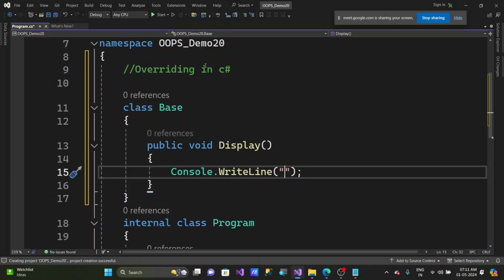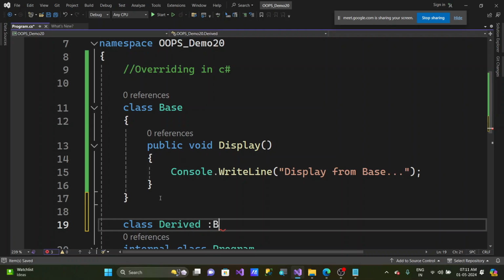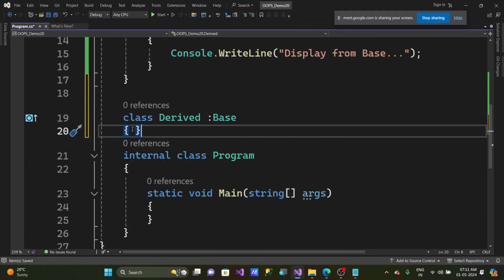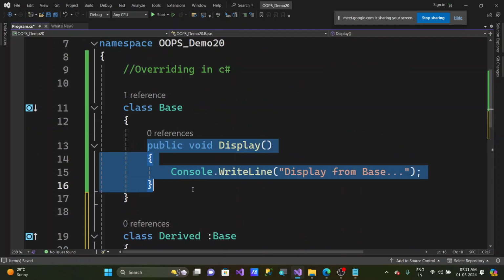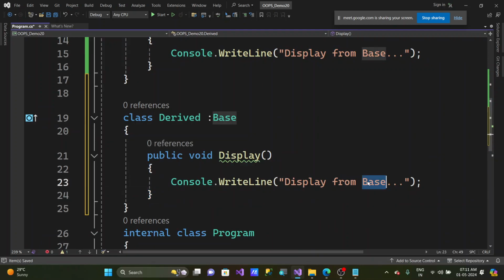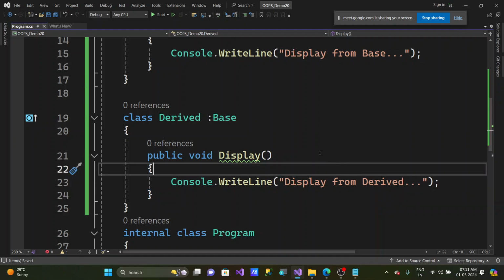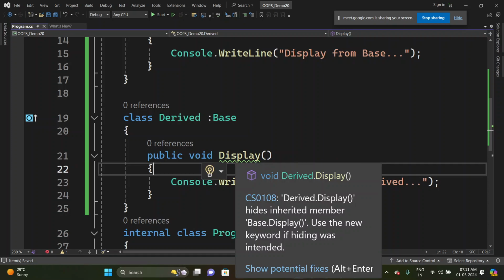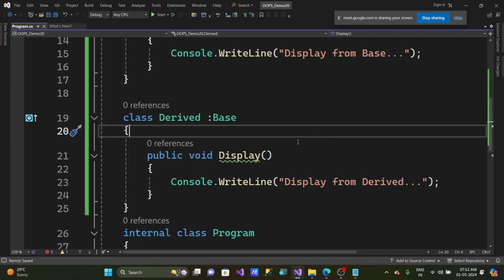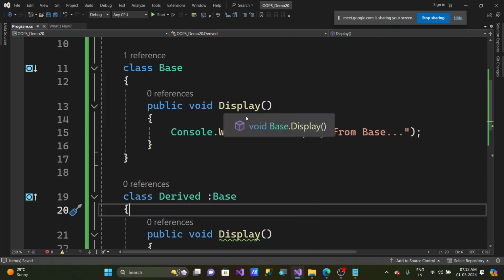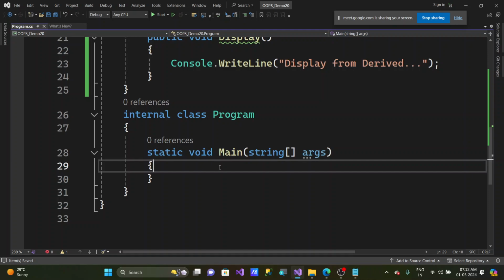So what I'm writing is display from base, so that we can understand that it is coming from the base class. And here I'm writing one more class called derived, where I'm inheriting base into this. Here also I'm writing the same method called display. Let's copy this and paste it, and here I'm writing display from derived class. So we have display from base and derived. You can see there is a small warning coming here. It says it hides the inherited member display, use the new keyword if hiding was intended. Actually, there is another concept called hiding as well. For that, you need to use the new keyword, like it is saying. We'll do that later. Let's see how it is working now. By default, without adding any keyword, both methods have the same definition, public void display. Let's create an object of the derived class now.